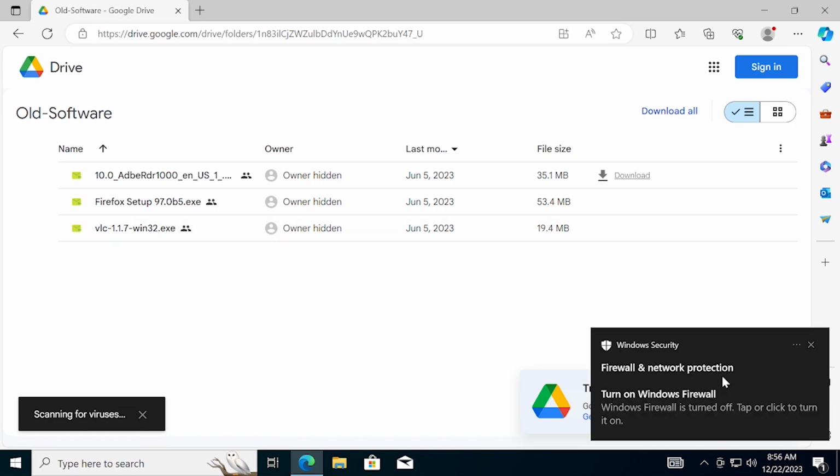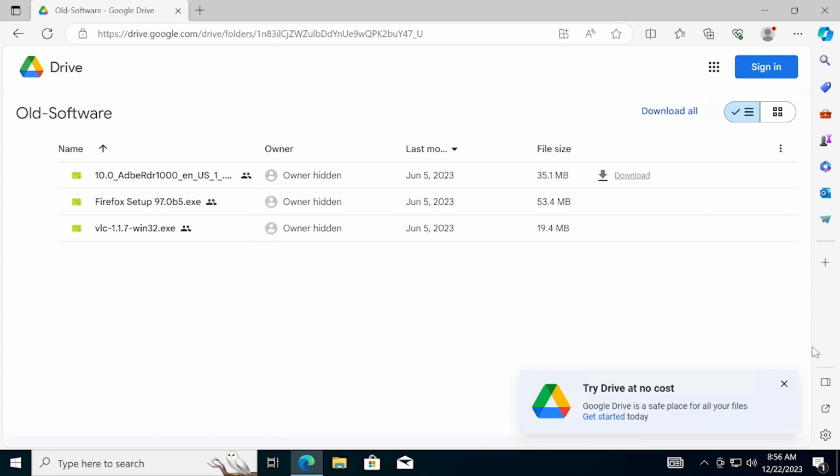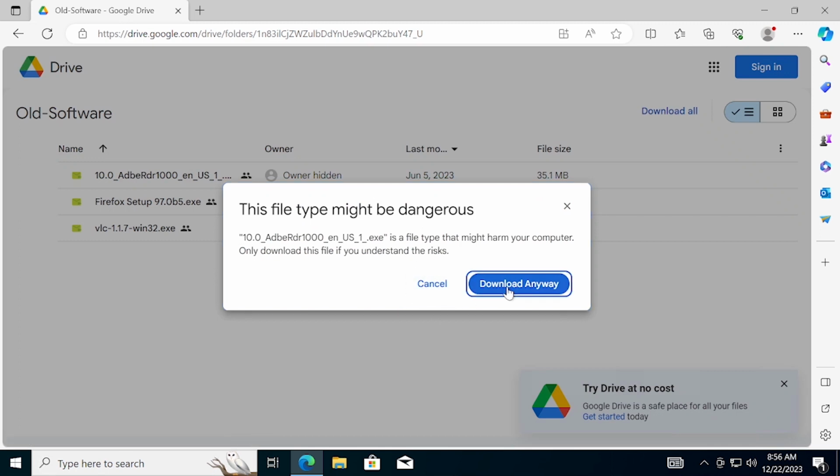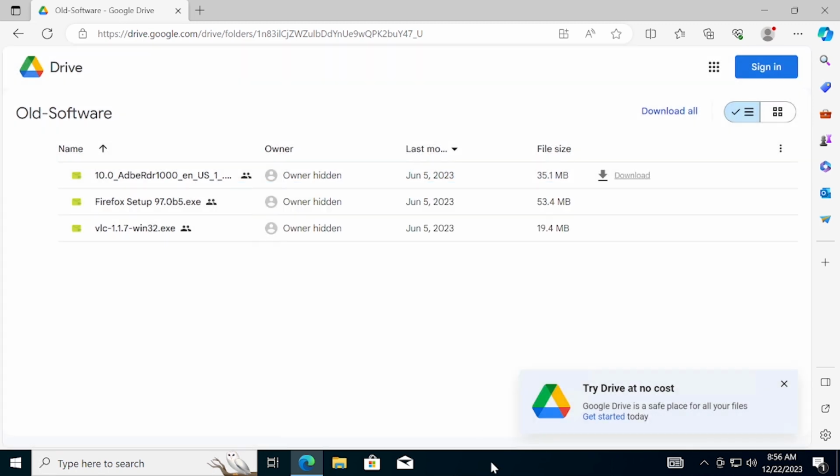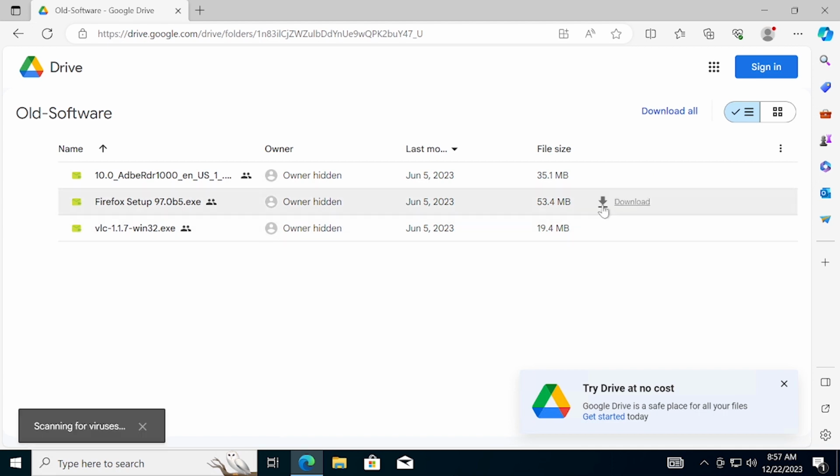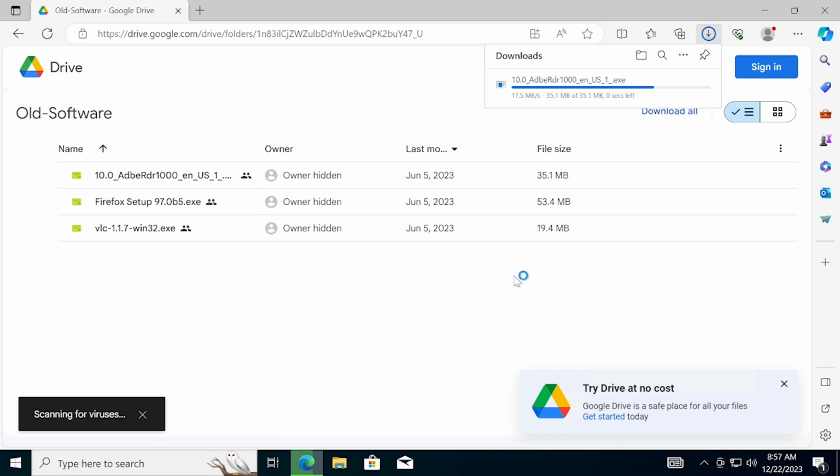So you can see we are getting this prompt that we should turn on Windows Firewall. So just ignore this. So make sure it is your Windows virtual machine firewall that you disabled, not your main PC. Okay, I am going to download this one, the Firefox. So this is Adobe Reader, Firefox, and VLC.